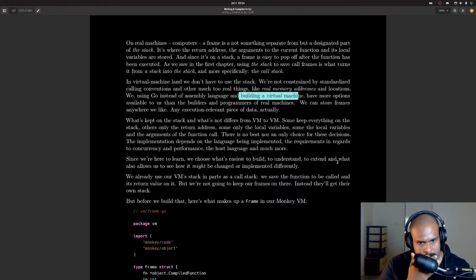Since we're here to learn, we choose the easiest to build, to understand, to extend, and what also allows us to see how it might be changed or implemented differently. We already use our VM stack in parts as a call stack. Save the function to be called and its return value on it. But we're not going to keep our frames on there. Instead, they'll get their own stack. Okay.